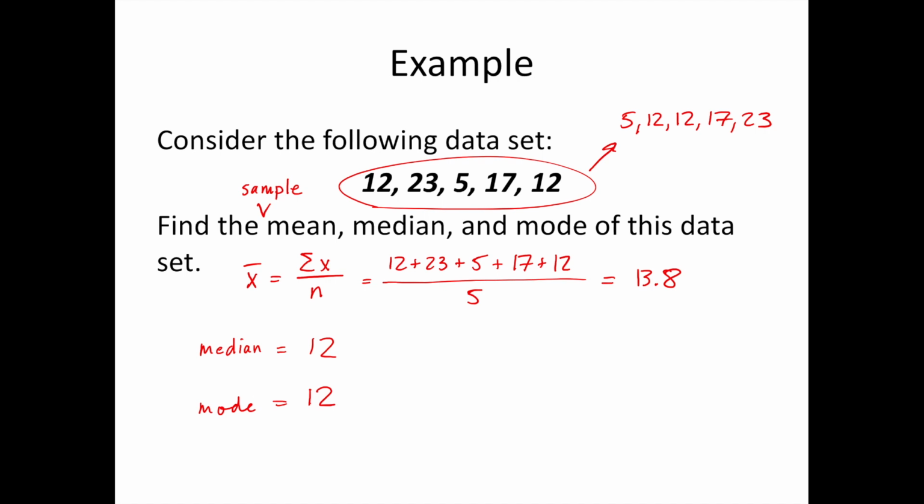Now to find the median, I'll first have to order my data set. That's in the upper right-hand corner. I see there that there are 5 values, an odd number, so the middle value is easy to pick out. The median is 12. And the mode is 12 as well. Now I don't have good symbols for denoting the median and mode, so I'll just use the words median and mode to denote those two quantities. I hope your answers matched my own here.